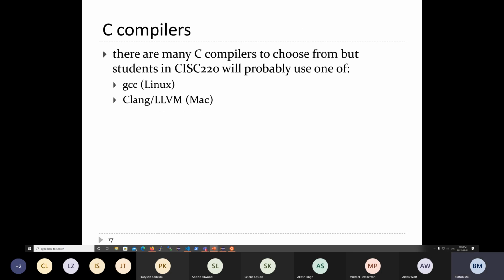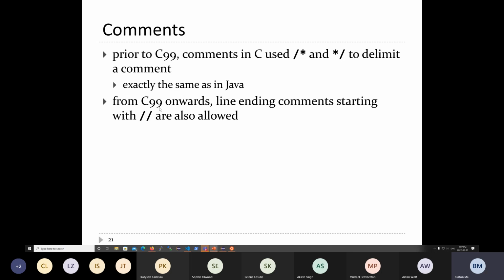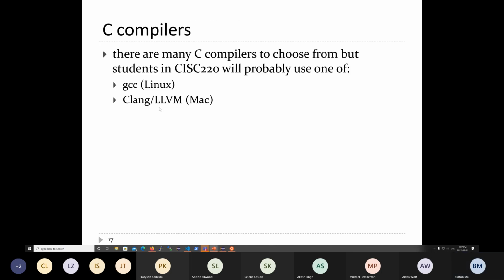There are many C compilers to choose from. Well, there aren't a crazy number, but there are multiples that you can choose from. In this course, you're probably using GCC if you're on Linux. If you're on Mac, even though you type in gcc, the compiler you're actually using is a combination of these two things. Technically the compiler is LLVM. Clang is the front end to this compiler, so Clang is the C language part of that compiler.